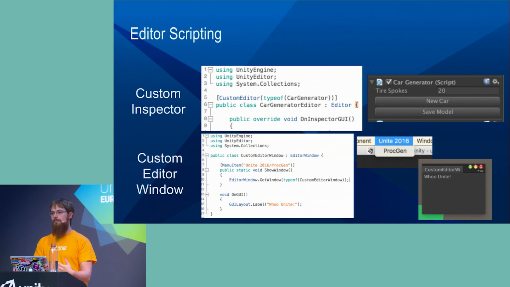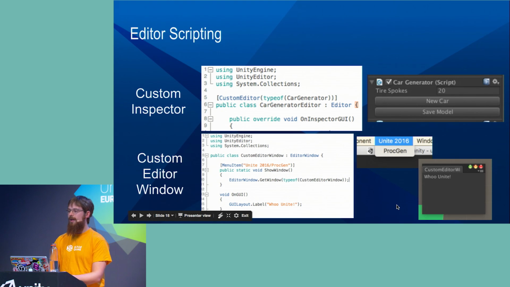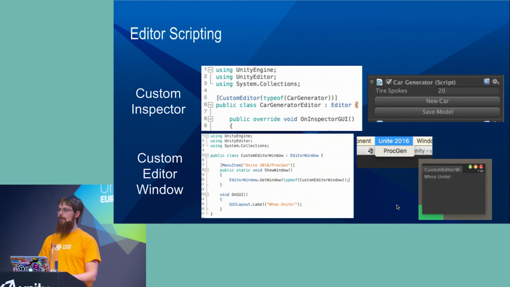Or if you're trying to build something that's slightly more than just one script, you can create an entirely new custom editor window that shows up in your top bar of Unity, so you can set things up however you want and generate meshes, generate worlds, whatever you want. It's great.